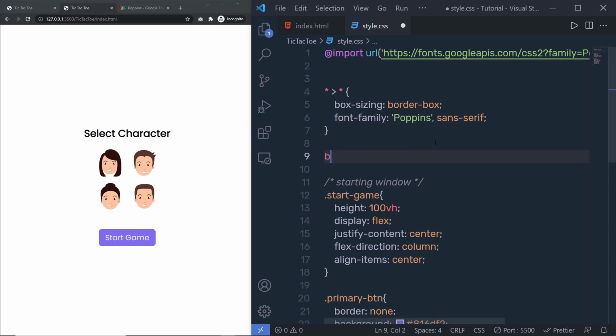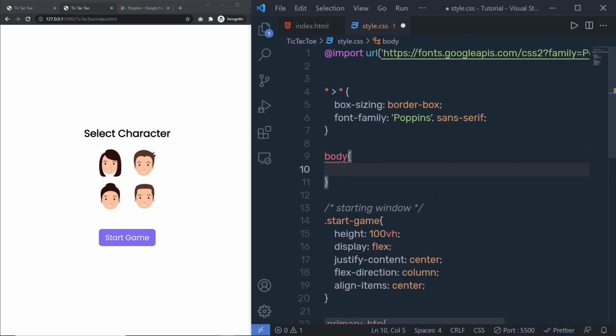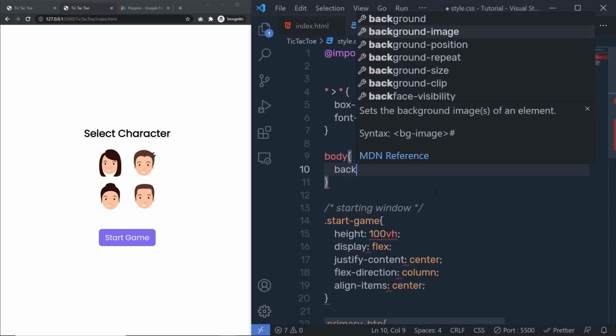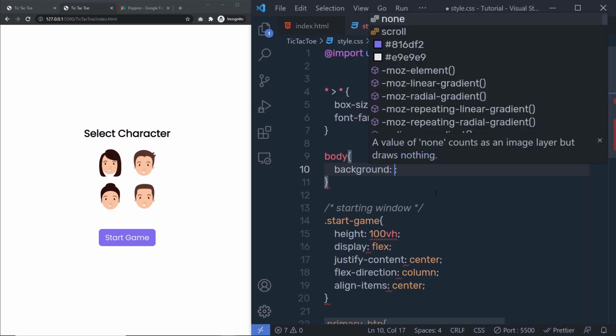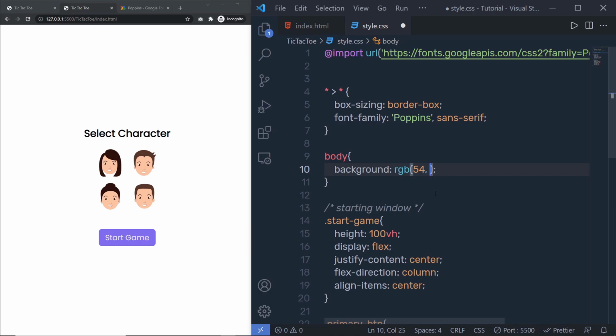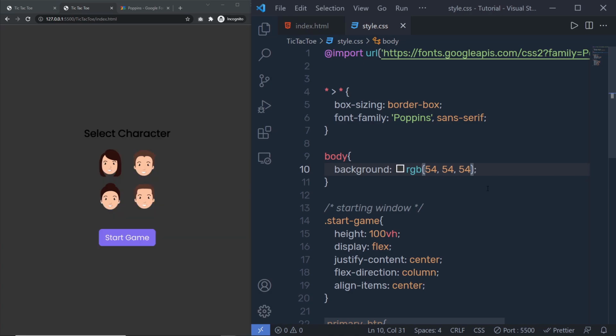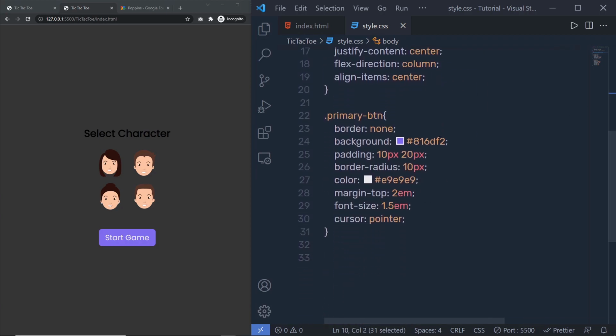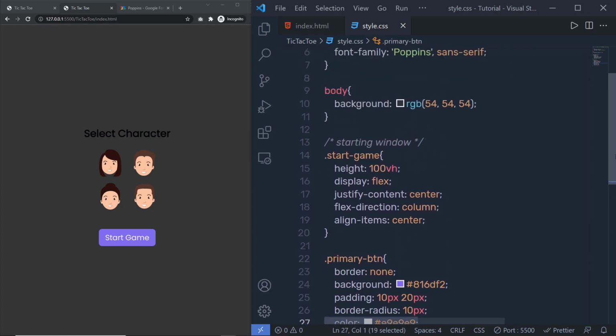So I'm going to select body, and here I'm going to specify background color. So I'm going to say here background, RGB, and I'm going to specify the background color, something like this. As you can see, my first window is nearly ready. Now instead of specifying these hex values, we can create variables.